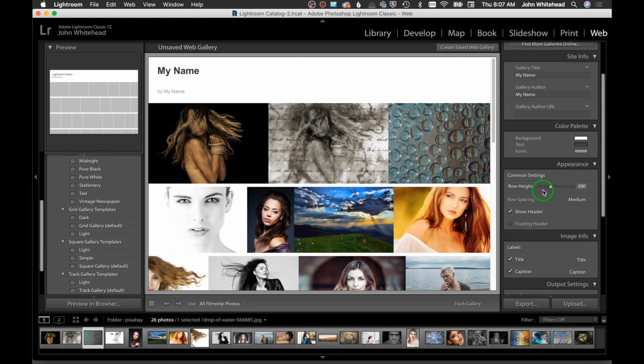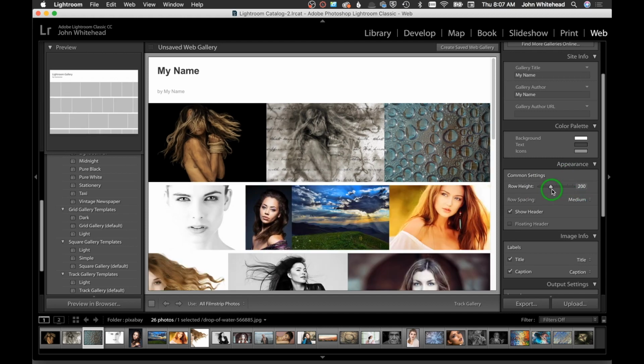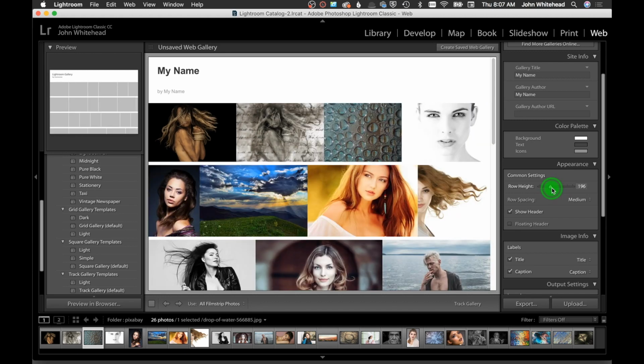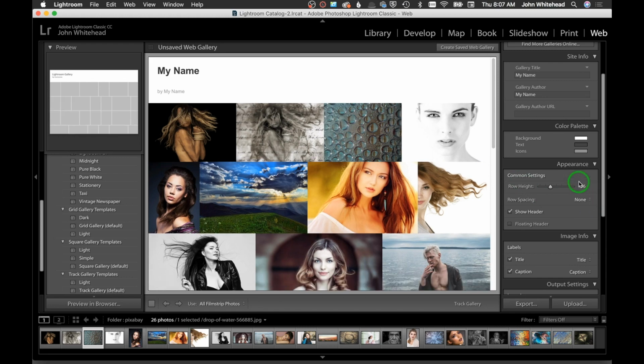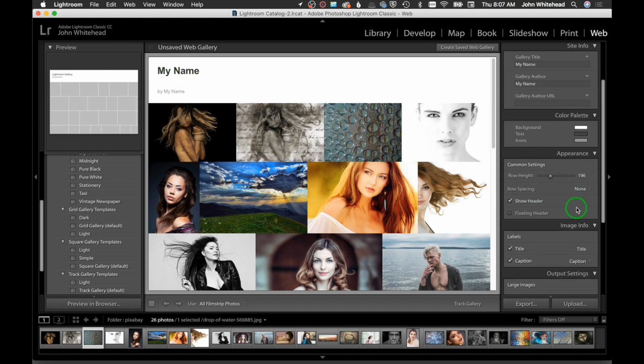Next we have the common settings. Row height, which is probably in pixels. As I adjust this, it changes the row height to whatever you want. Row spacing, meaning this little space right here. If we want large, it's going to give us large. If we want none, it's going to give us none. So we'll go with none. Show header or not show header: if you want that to show, it can show. If you don't, it won't. So that's up to you.